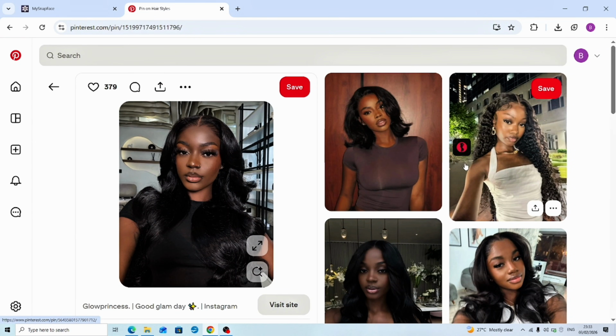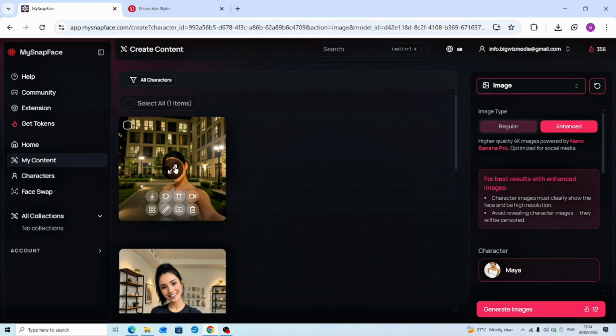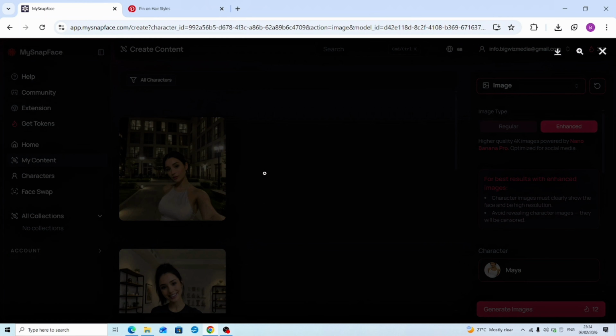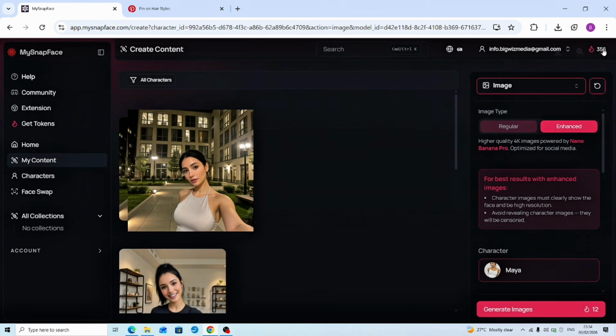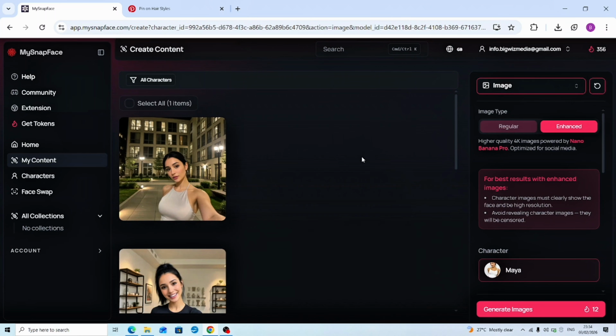Let's try another one, for instance, this outdoor picture. I click on it and it starts processing. Just like that, our AI model has been placed in the same style as the original image. This is a completely new AI generation method that replicates the style of any image using your trained model.